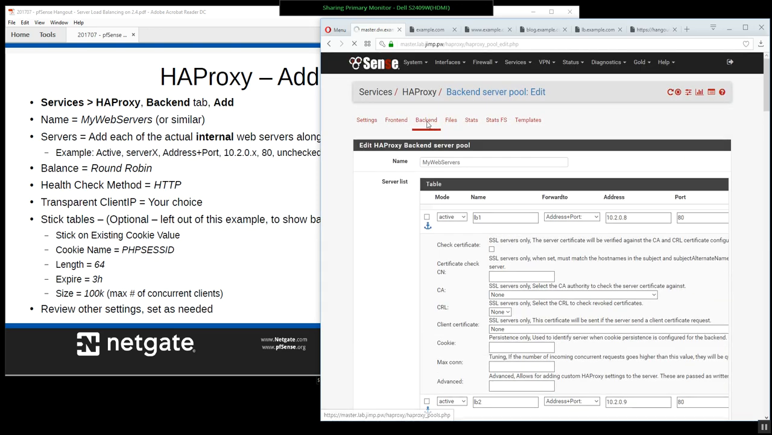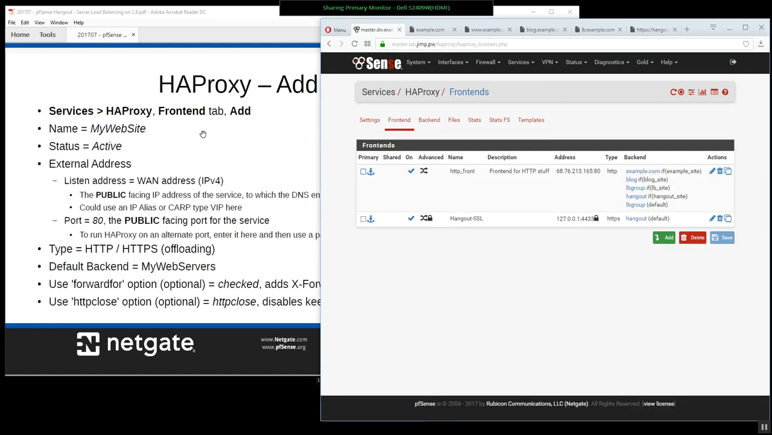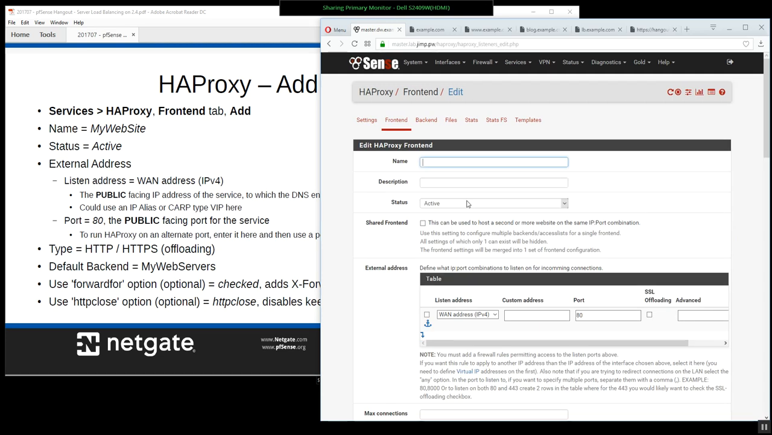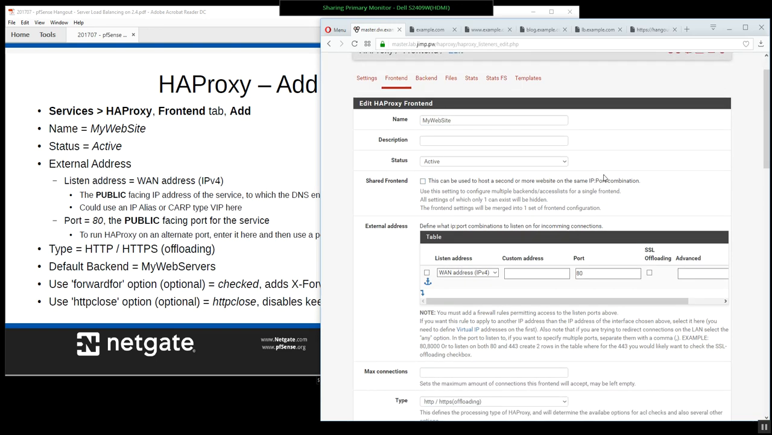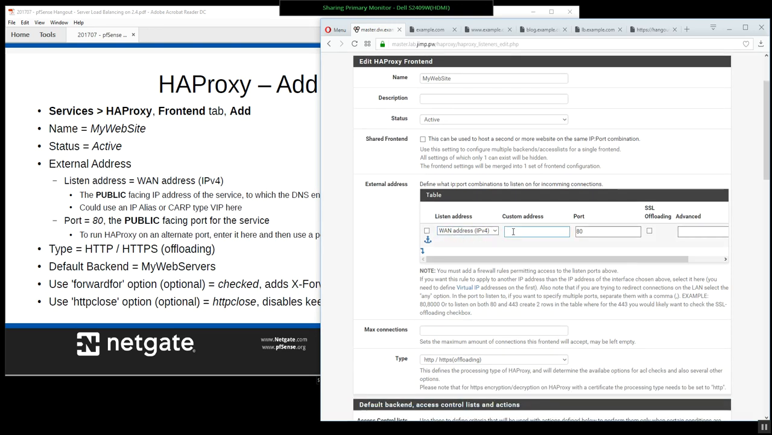and then you'll get back to the backend list, and then we'll come over here and do the front end. Now on the front end, I give it a name like my website or LB or something like that. I've got things set up a little fancier that I'll show you as we work up to it, but I'm just going to do this to show you what it looks like. Got a description, external address. Now this is the public address where it is going to be binding and listening for connections. This could be your WAN address, it could be a VIP, like I've got this VIP here, on port 80.